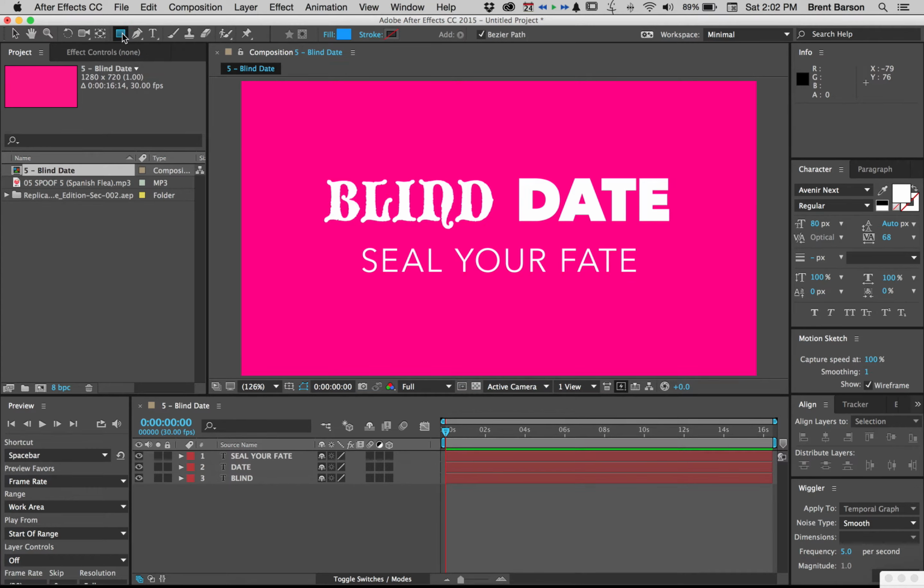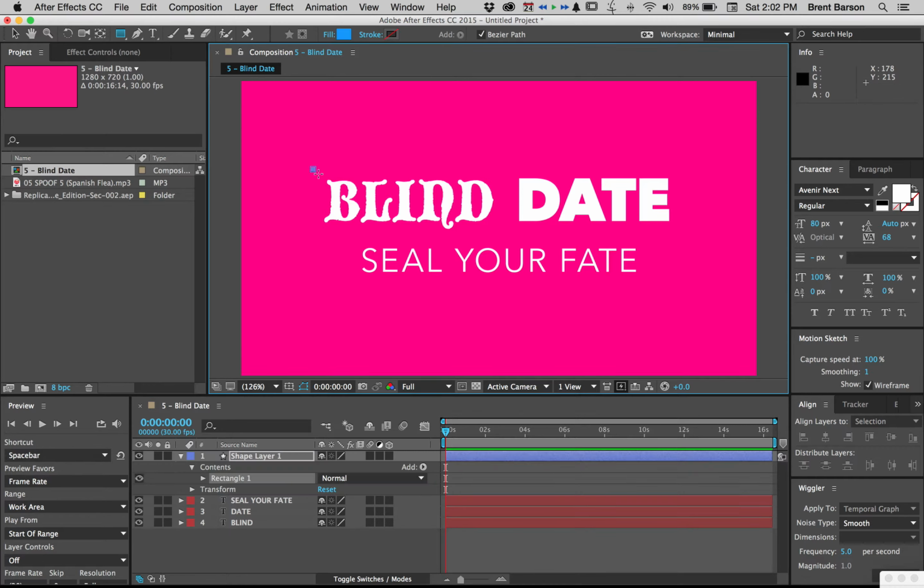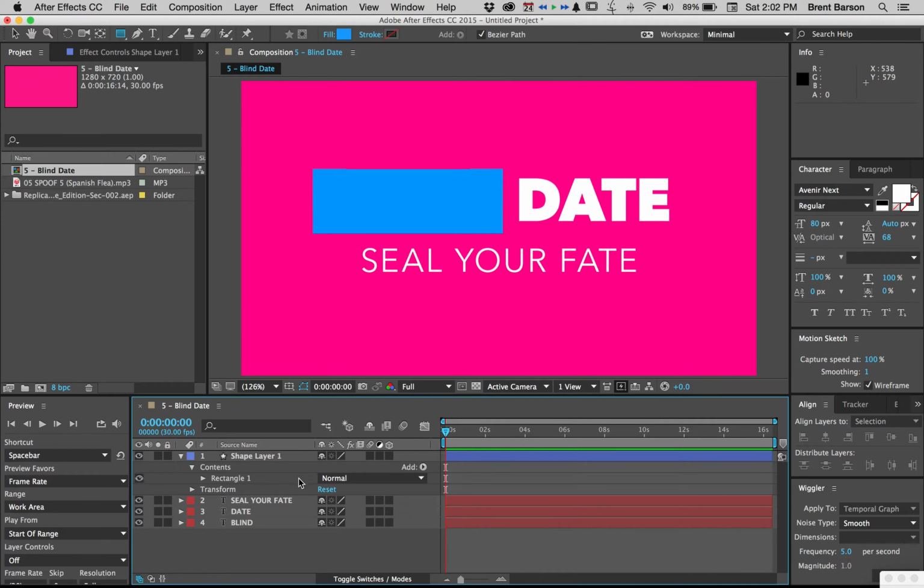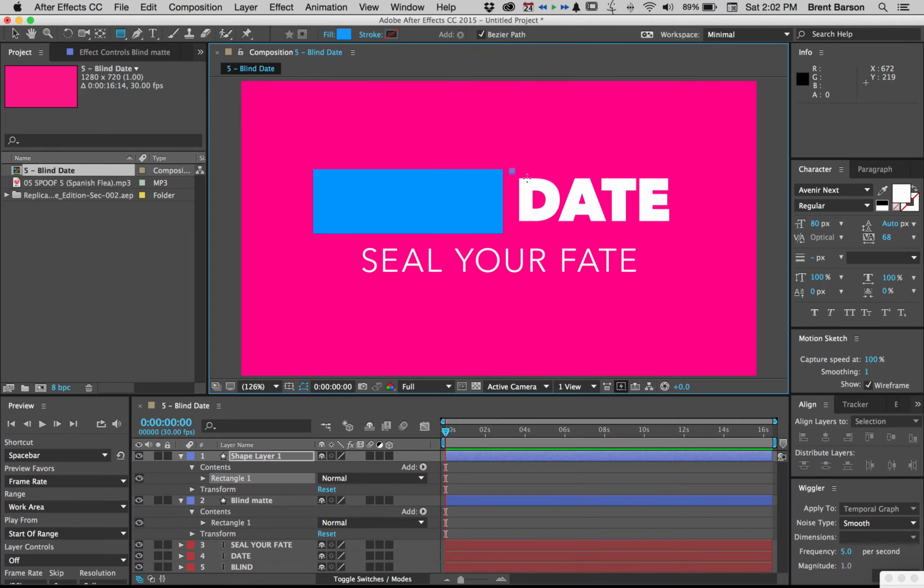There's our pen tool and there's our rectangle tool. We're going to use the rectangle tool. Notice how no layers are selected in my timeline, and I'm going to draw a rectangle directly over the top of blind. I'm going to deselect that. Actually, I'm going to call this shape layer blind matte. Blind matte. And I'm going to deselect and draw a rectangle. It just has to be barely bigger than the word itself.